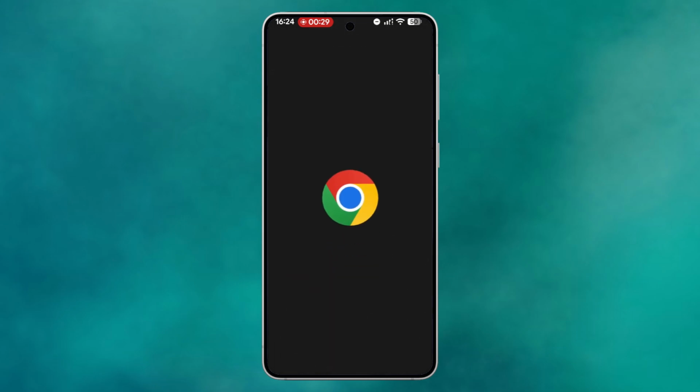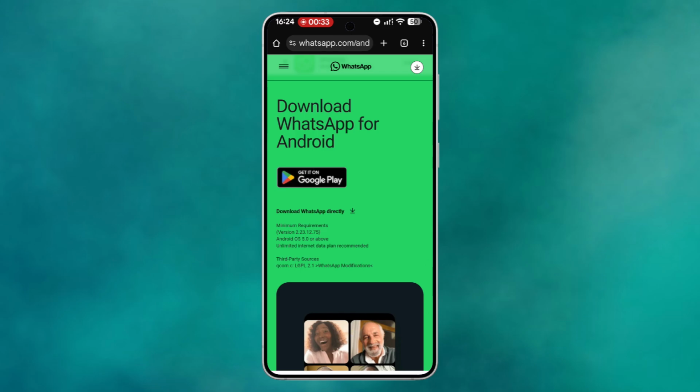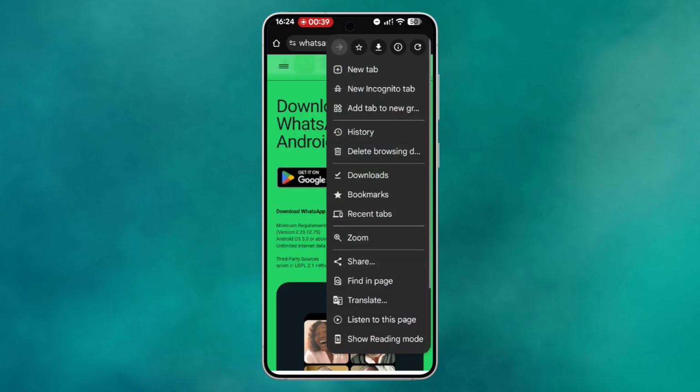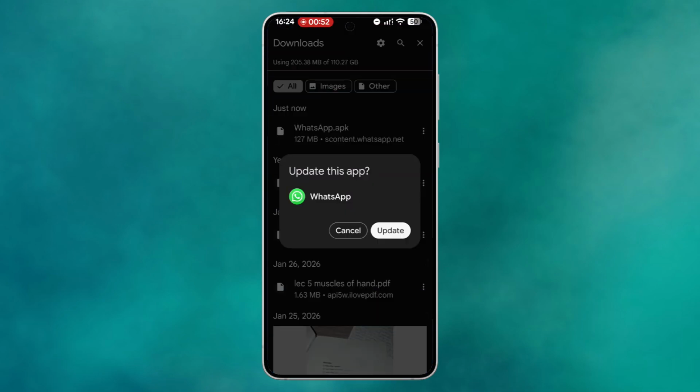Next, open a browser on your tablet and go to whatsapp.com/Android. Download the official WhatsApp APK file from the website. Once the download finishes, open the file and tap Install. This bypasses the Play Store compatibility error that prevents installation on some tablets.